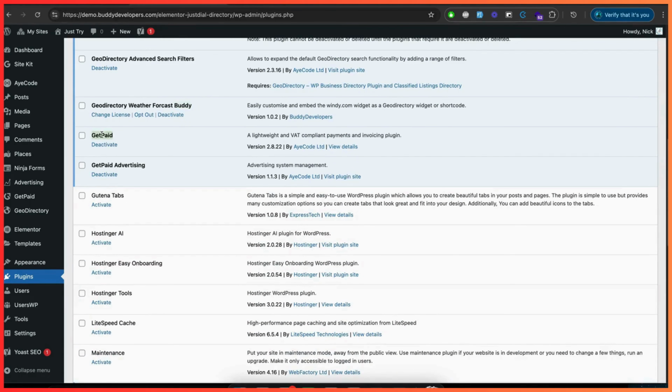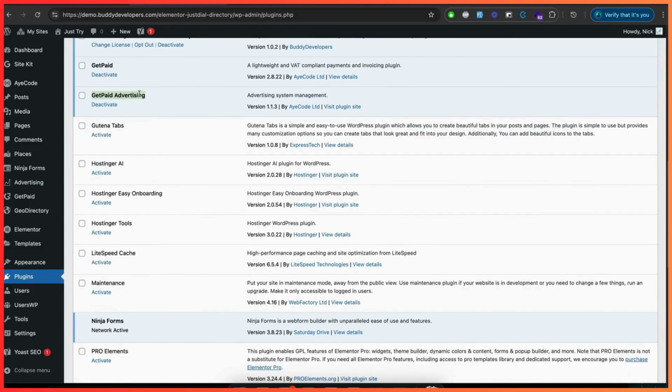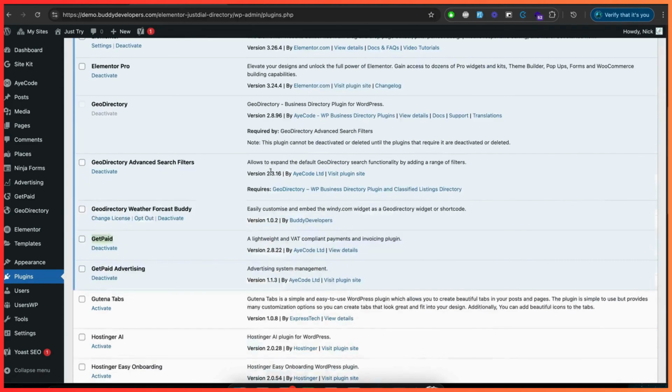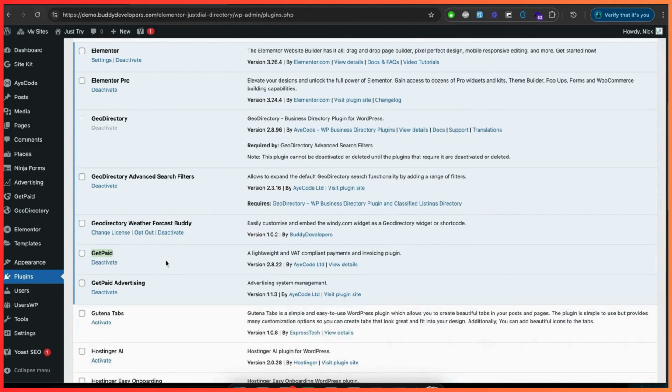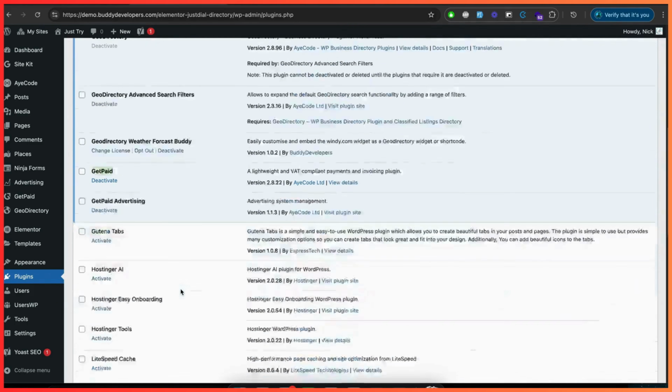GetPaid is for payment related things. There is GetPaid Advertising. GetPaid is again an IO code plugin, the same company which is behind the GeoDirectory plugin, so you can check this plugin too. It's a very interesting plugin that will help you to manage the payment for your listings and your directory websites.